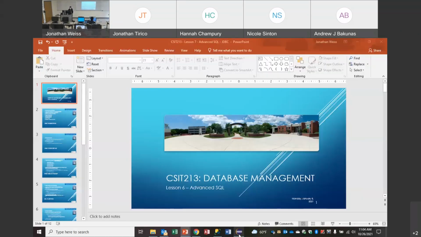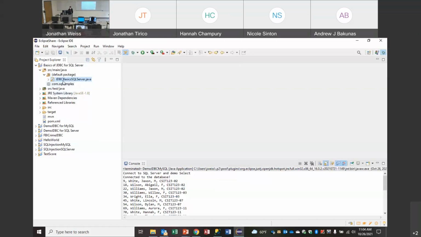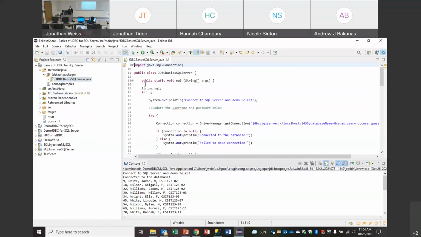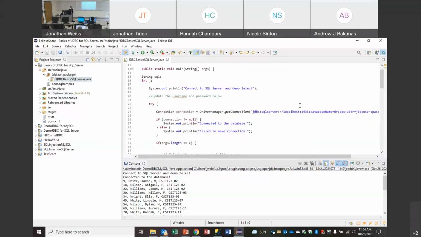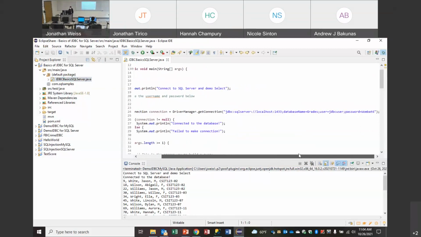Let me show you what this program looks like here. So here I have a program in Java. I'm calling it JDBC Basic SQL Server. It's a class that I've created here. And basically, the first thing this is going to do is try to establish a connection with the SQL Server database. So, this is a standard connection string. The port that SQL Server uses is port 1433 on the system.